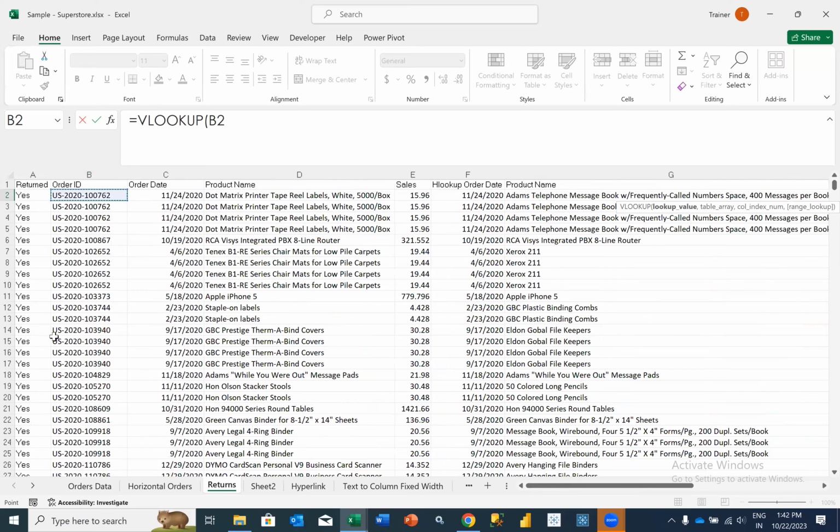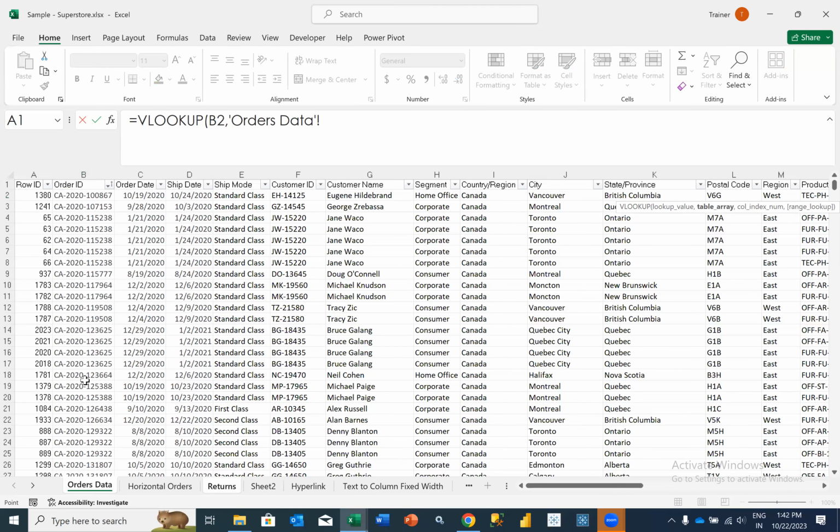Where is this information available? It's available over here. Now, what we generally do is we start selecting from order ID. We cannot select from row ID. The formula will not work. That is point number one. Please make a note. I'll repeat again.